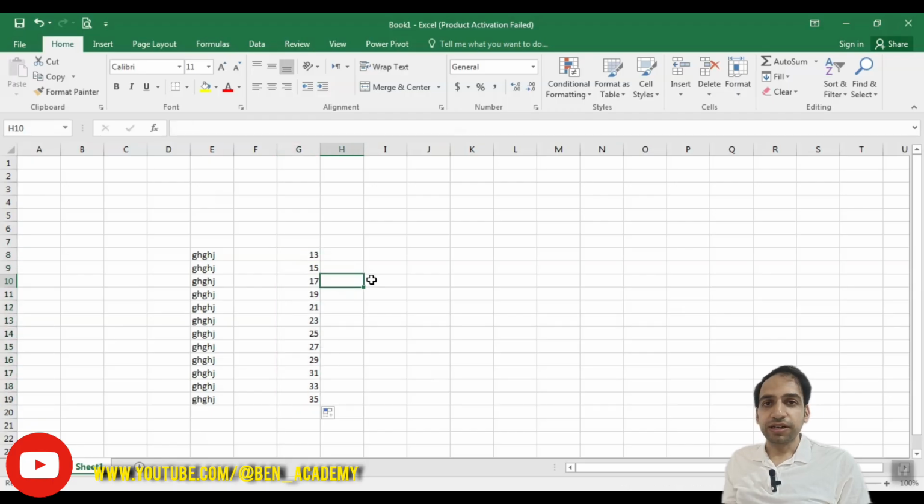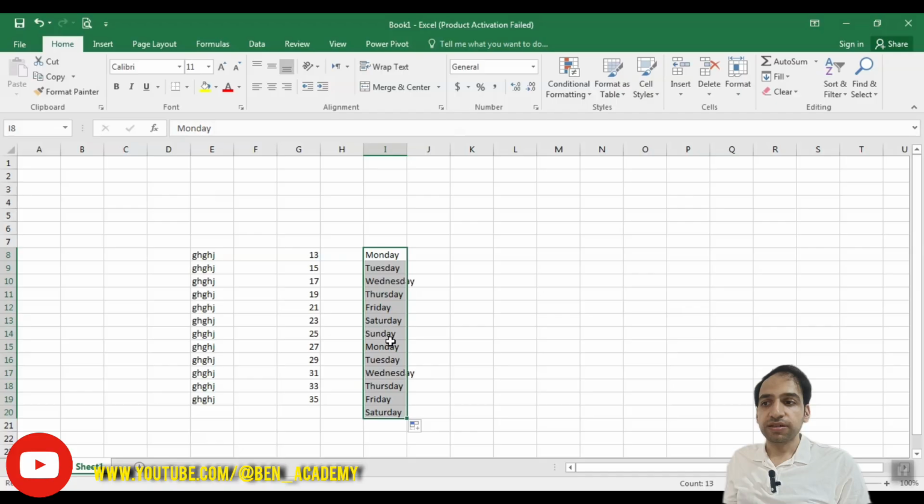It's valid for every kind of data, every kind of value that you want to write. If it's a date or a weekday, suppose you write a weekday like Monday, and if you drag it downward you will see that the other days of the week are written automatically using the fill handle. So its name is fill handle because it can fill.